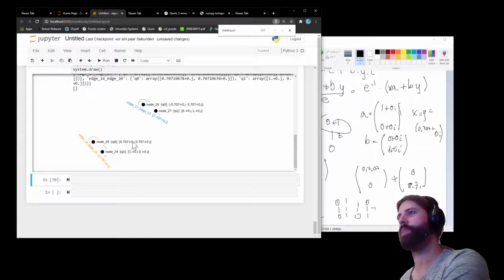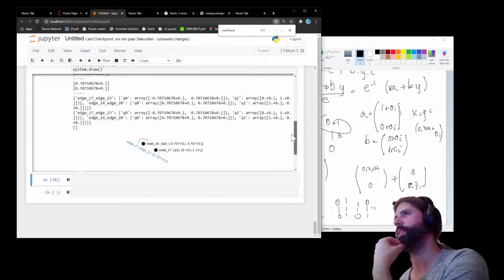And even the numbers, right? That's the 0.7 that we wanted and all that stuff.